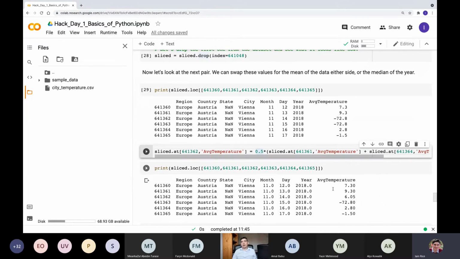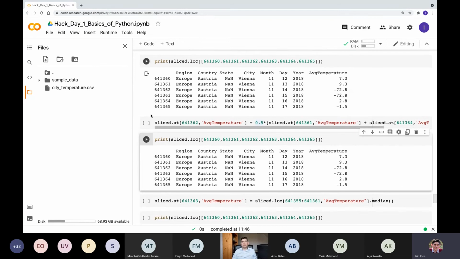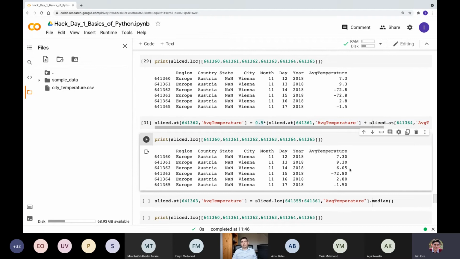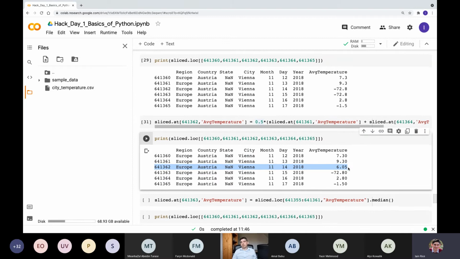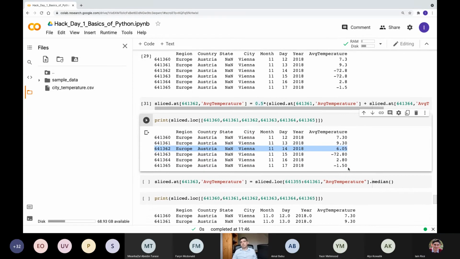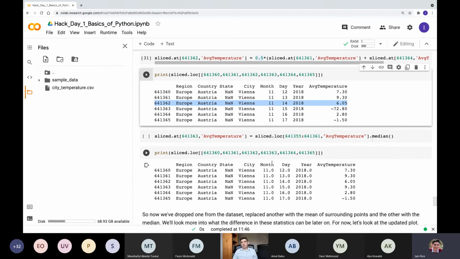So that's the mean. And when we've done that, and I print it back out again, all of a sudden, oh, I didn't run that. Print it out again, and our temperature, we now think for the 14th of November, we didn't have any data before, now we think it's 6.05 degrees. I don't really care that it's 2 decimal places now, not bothered.